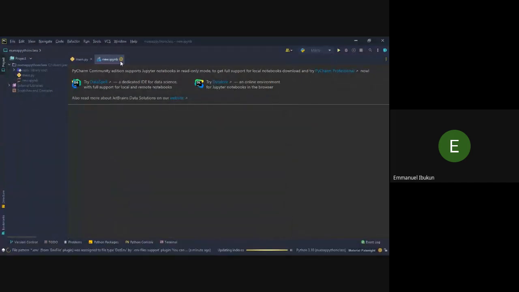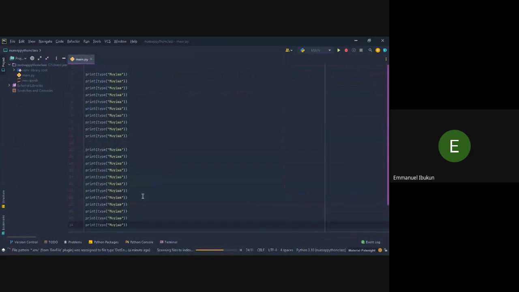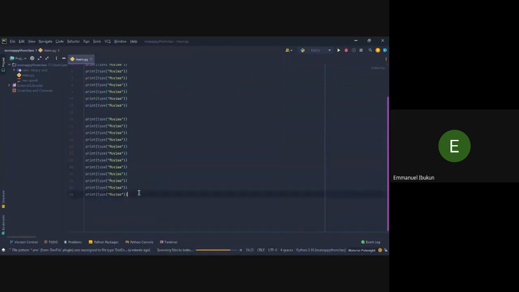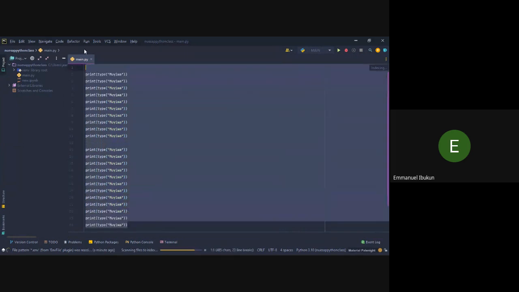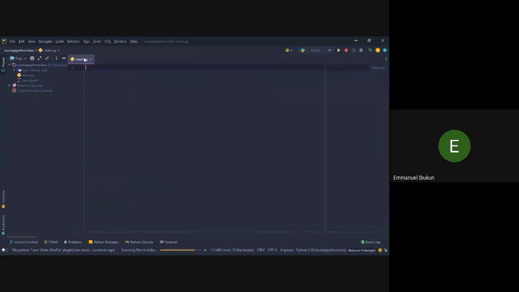So if you're with us now, just open up your PyCharm or VS Code or Replit, any IDE that you like to work with. I'm not going to do it. Should I run? Okay, let me just do it on main.py.